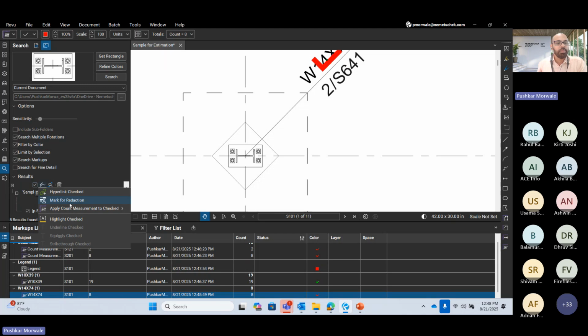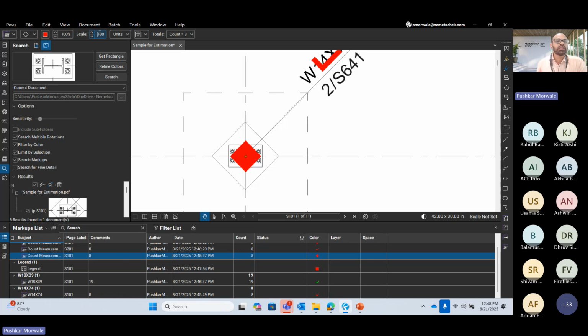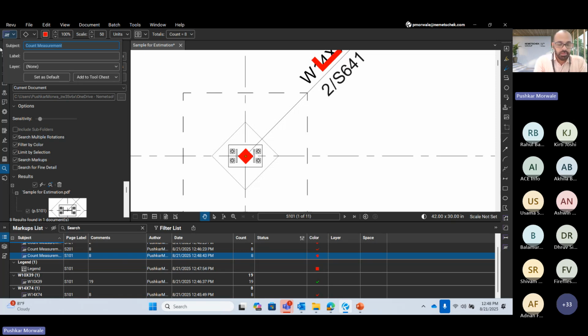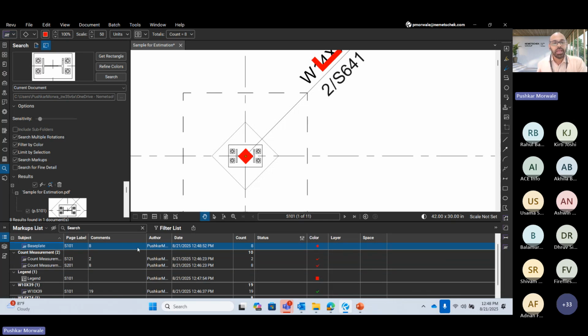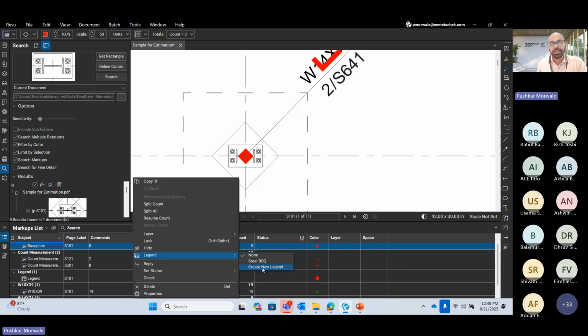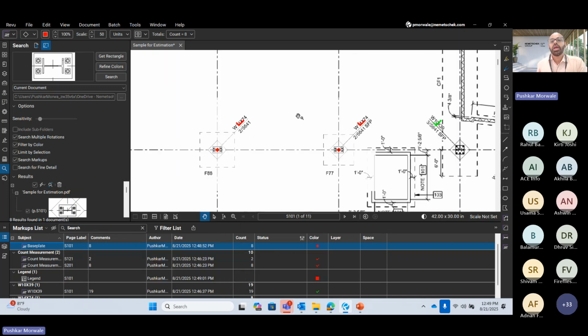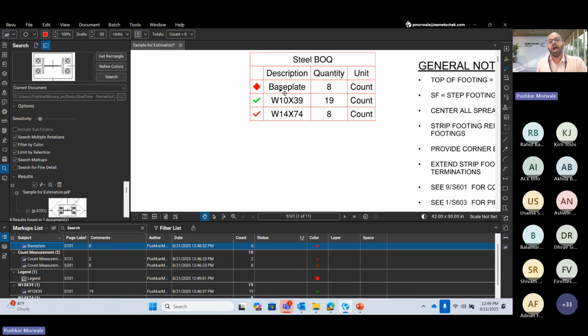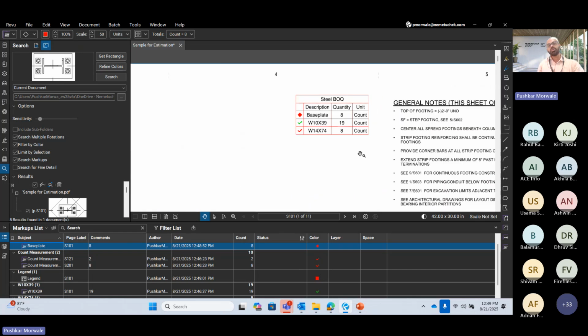I can select them, and maybe this time I will use some other symbol. For this, maybe I can mention different scale, and I will mention the subject as my base plate. And if I want to add the same base plate to even my legend, I need not create a new legend. I can add it in the same still BOQ, and you can check over here, one more item got added over here. So this way you can get the estimation for the objects where the unit of measurement is count.